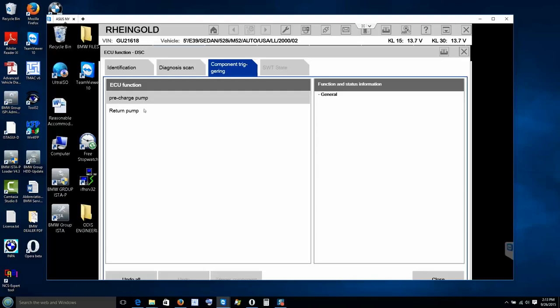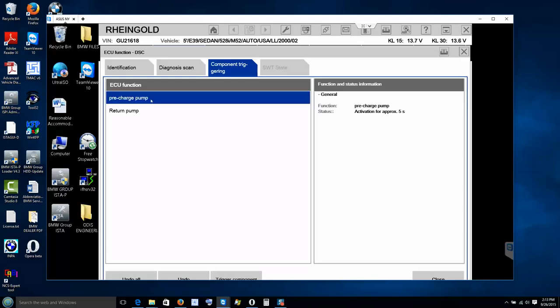Right. Yeah. So I don't know, I don't want to do this. I never really did this before. Well, the pre-charge pump, I don't know, I have to read up first in the repair manual what that actually entails. Probably it activates and runs about 5 seconds, and puts fluid. All right.